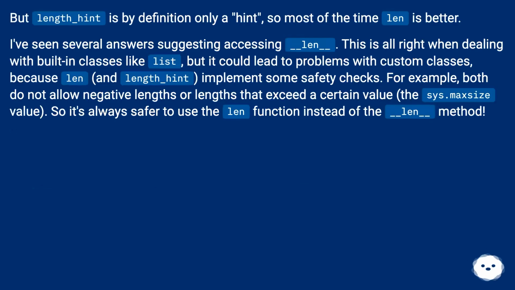I've seen several answers suggesting accessing __len__. This is all right when dealing with built-in classes like list, but it could lead to problems with custom classes, because len and length_hint implement some safety checks. For example, both do not allow negative lengths, or lengths that exceed a certain value, the sys.maxsize value. So it's always safer to use the len function instead of the __len__ method.